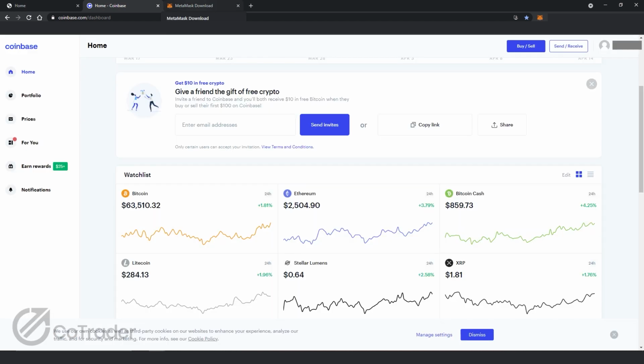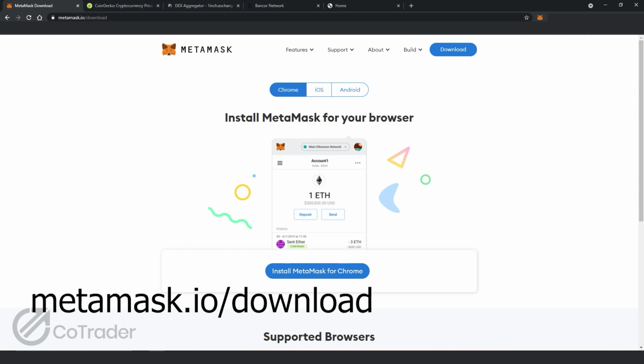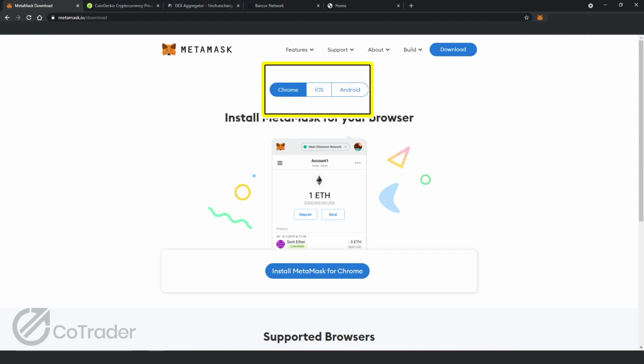Now you're also going to need another wallet, a web-based wallet called Metamask. This wallet is going to be used for actually sending and trading all of your DeFi coins. So head over to metamask.io/download if you don't have it already. You can get it for Chrome or your mobile devices.